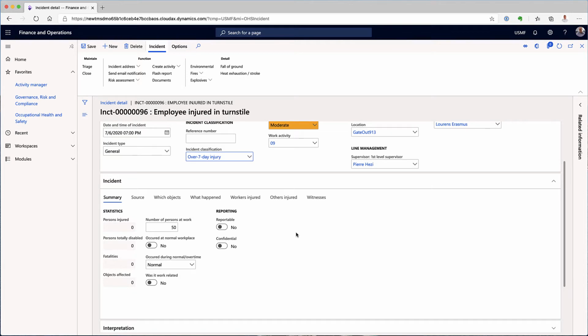If we then go to the incident information here, we estimate after hours there's approximately 50 people at work during the evenings. This did take place at the normal workspace. It did take place overtime, and it is work-related. This information is used in terms of claims management and in terms of statutory reporting as well. If the incident is reportable, we need to switch that on. Under legislation, certain types of safety-related incidents have to be reported to the authorities. And we have a flag here which also specifies whether or not it is confidential.